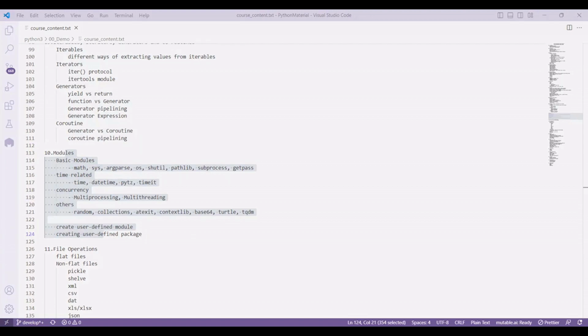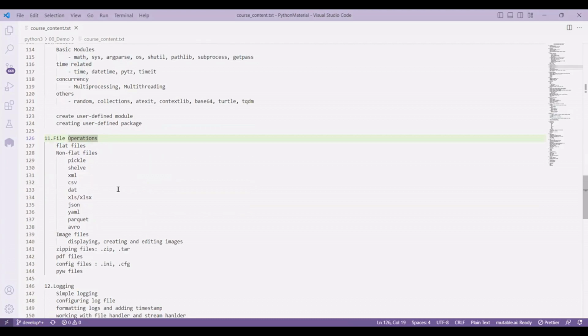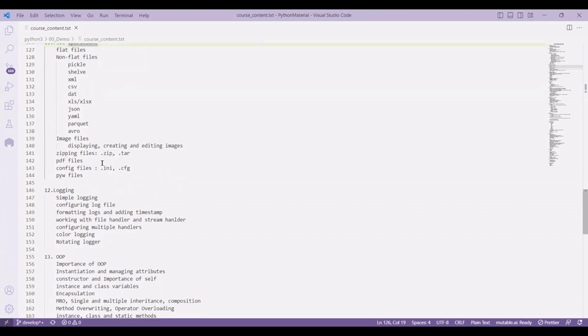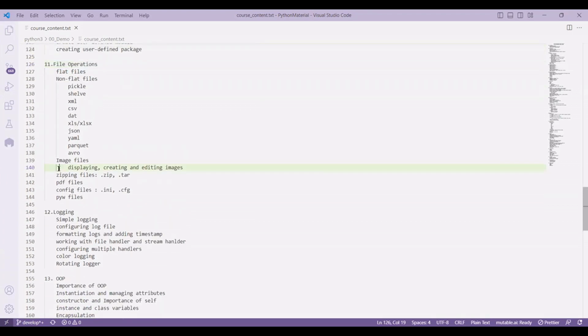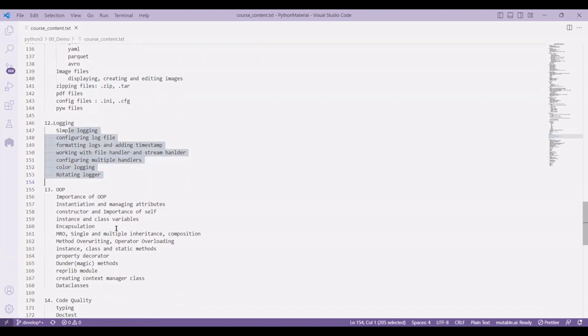We have what all modules and file systems. What kind of file systems does Python support? We can create literally any file system, be it flat, non-flat, structured, unstructured, semi-structured. How to work with those files, binary files, PDF, config files. Then logging. Logging is the most important thing.